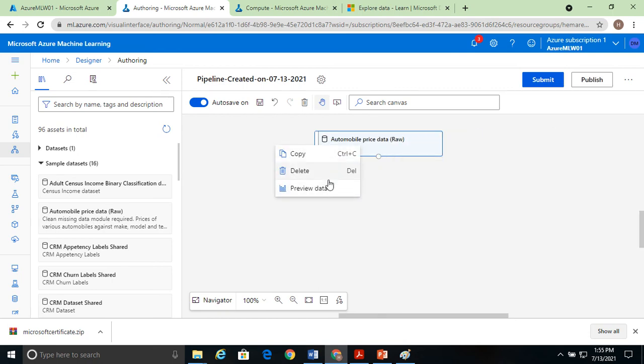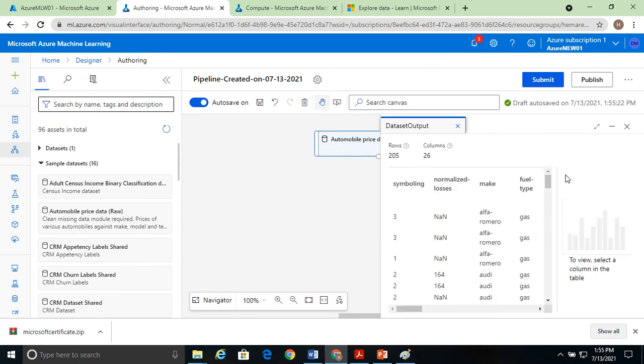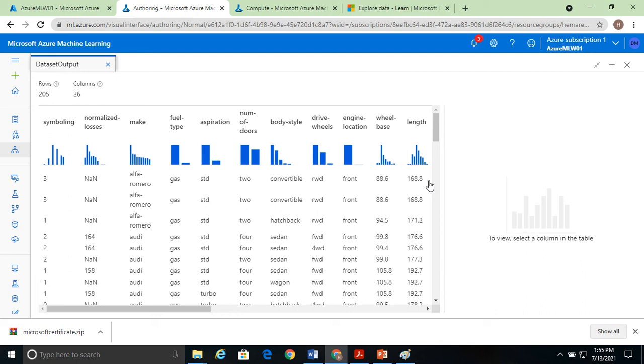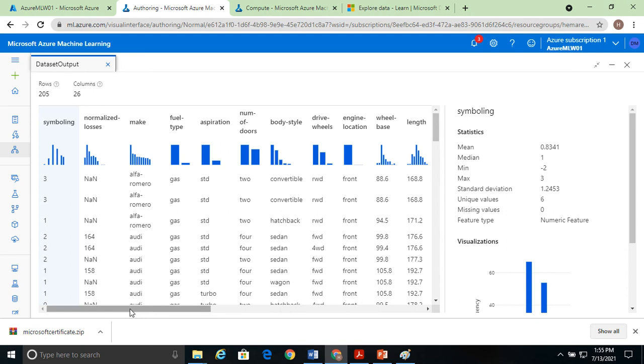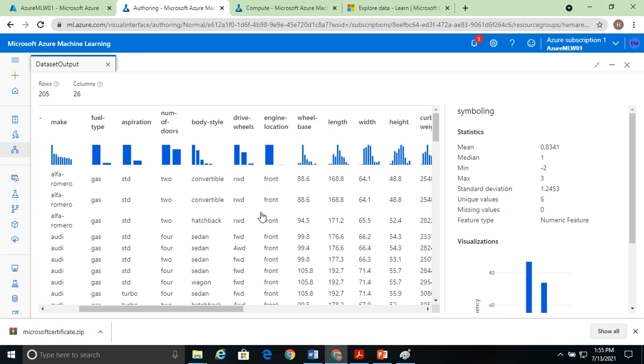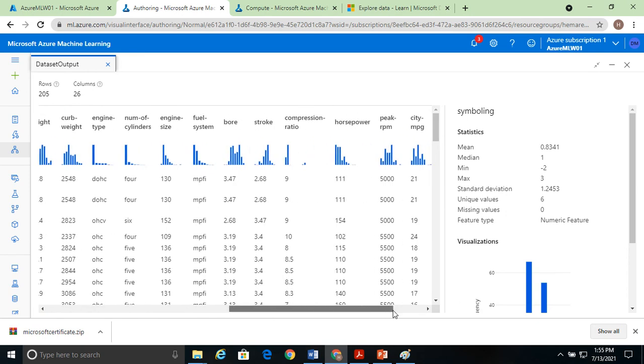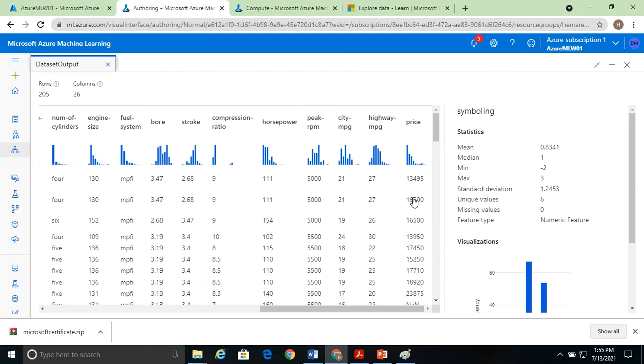Now right click and visualize the data set. So this is the data set. Here you can see there are 26 columns and 205 rows. These are the columns you have, and the final column is price. What you want to predict is the price. It's a continuous variable. So if your label is a continuous variable, then you have to use a regression model.